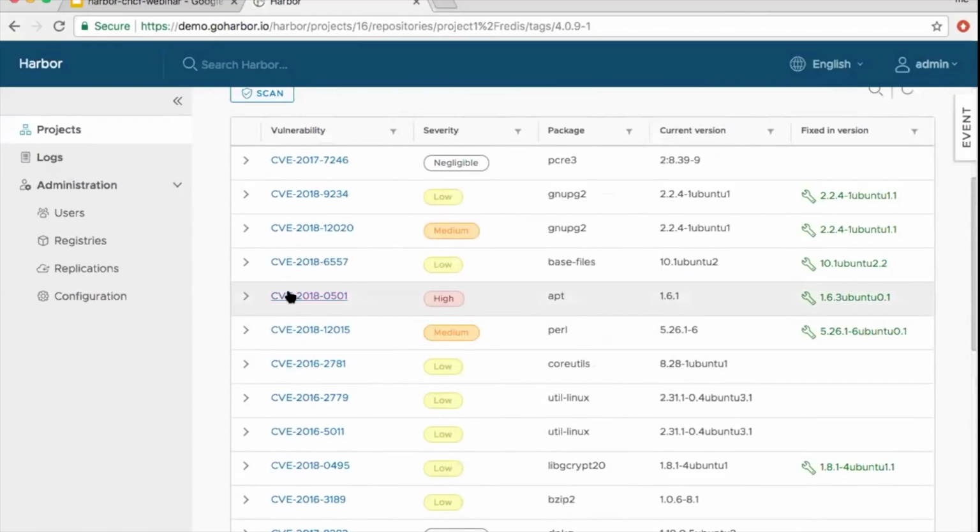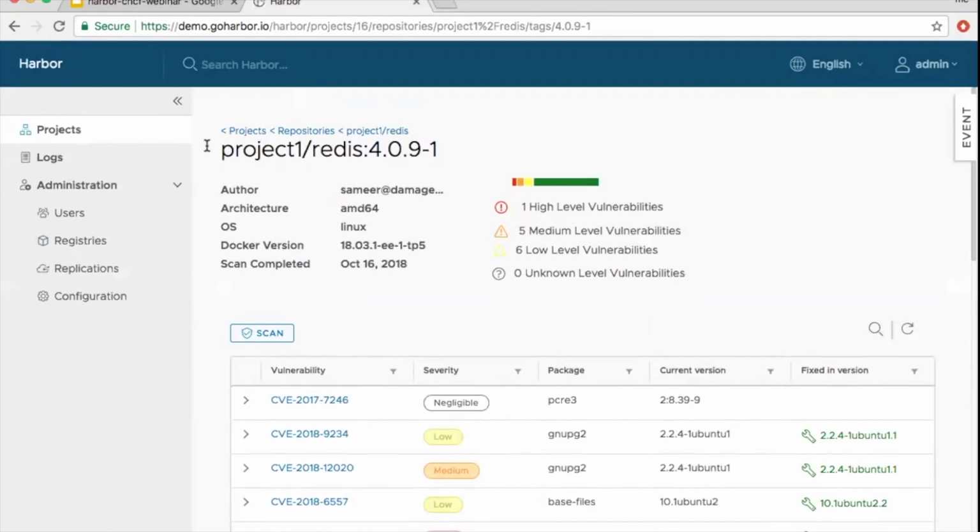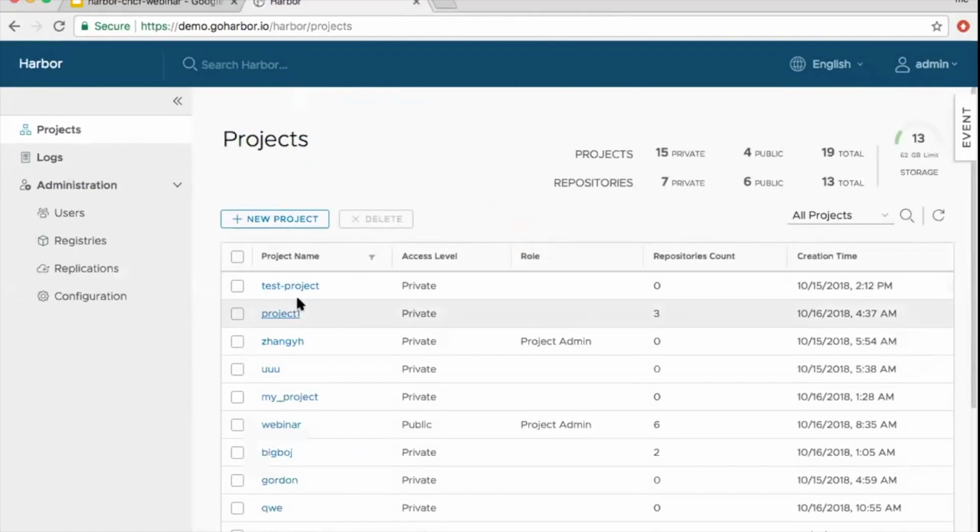There we go. So let's see here. You can click it. It'll take you to the security. So APT mishandles GPG signatures, signature verification. Lovely.